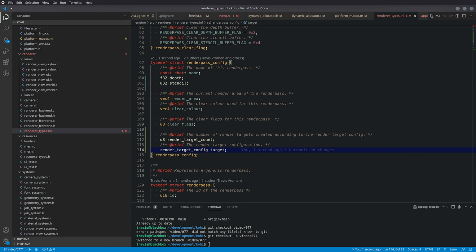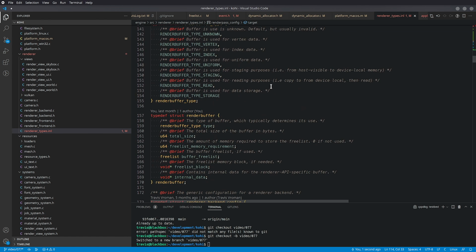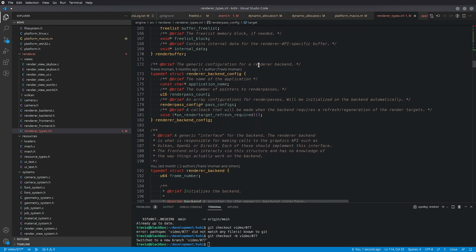Okay, so the next thing is we need to go down a little bit further here to our render backend config, because there are some things here that we're no longer going to need, since we are not going to do things this way anymore. Before, we had a render pass count, pass configs, and on render target refresh required. We are not going to use this callback anymore. We're going to use that event that we created instead. So all of these things are going to go bye-bye.